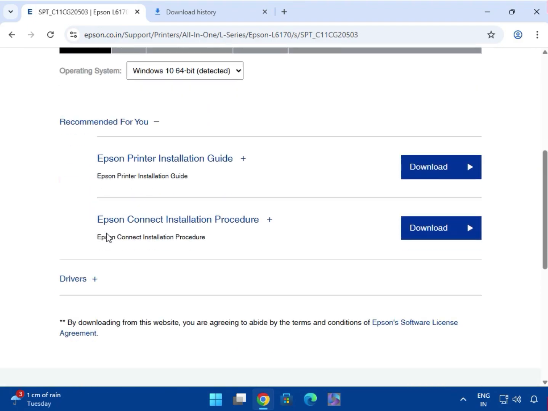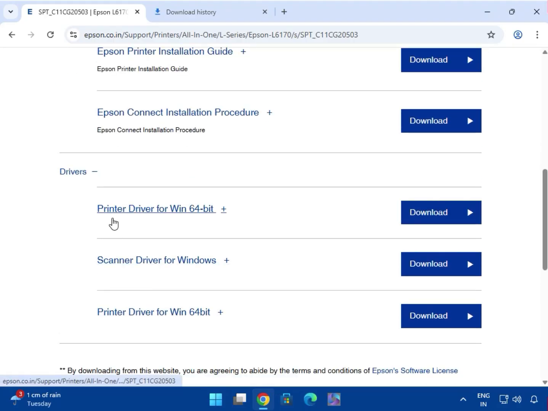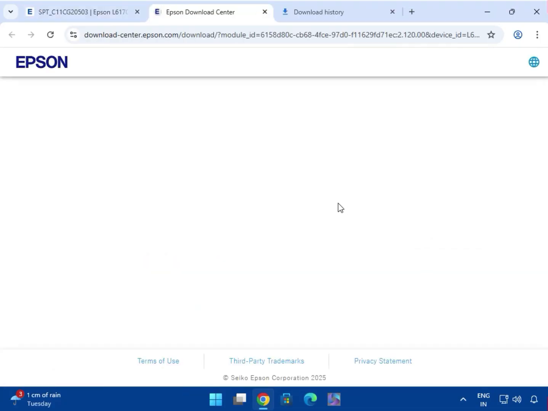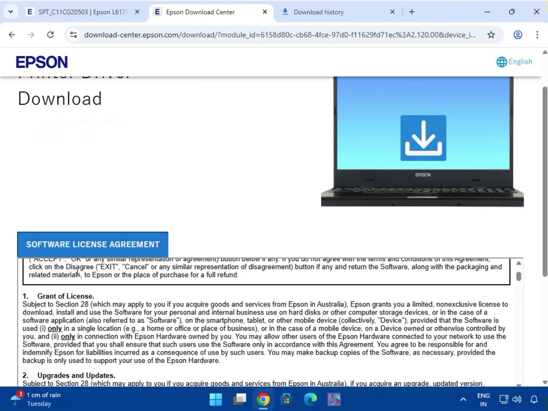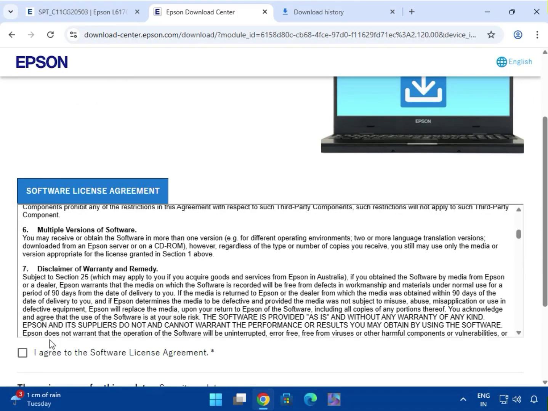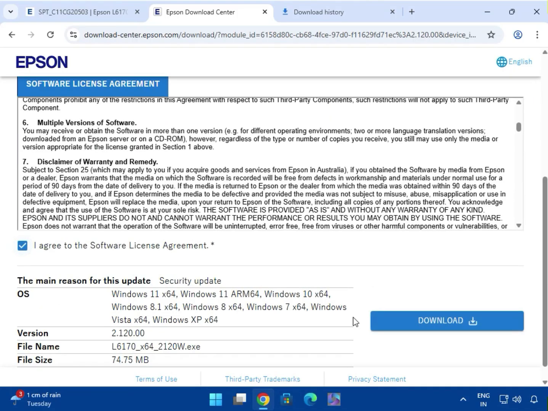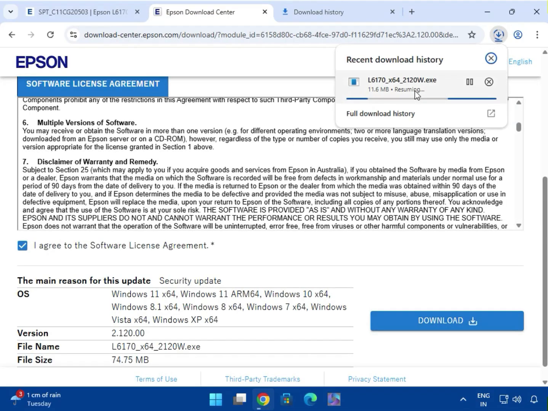Scroll down, click on driver. So you can see the printer driver, printer scanner driver. So this is the latest. You just click to download. After that you can see it opens a new tab. Just scroll down and click I agree to the software licenses. Just click to download and it will start downloading. It will take some time depending on your internet speed and your system configuration.